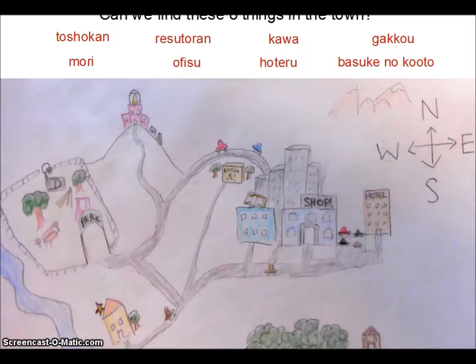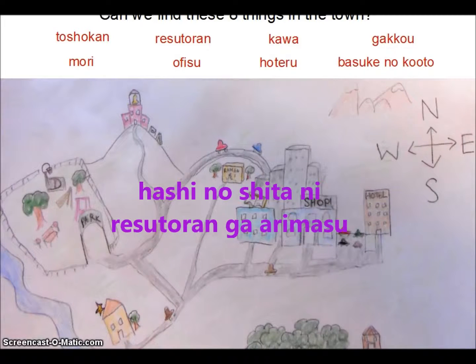I will do one more. I will do the restaurant. The restaurant is under the bridge. So like always, we're going to start with the part that's under the bridge and then say restaurant. So, 橋の下にレストランがあります. 橋の下にレストランがあります. Under the bridge, there is a restaurant.